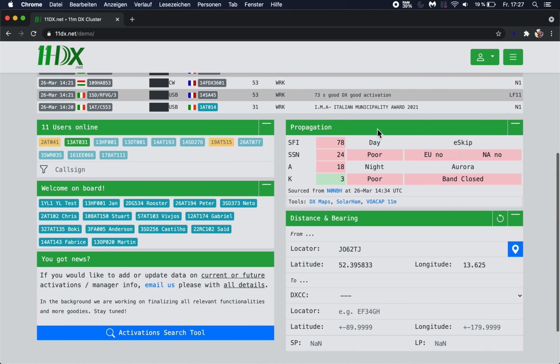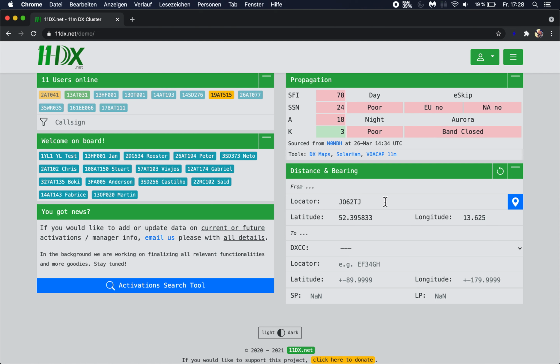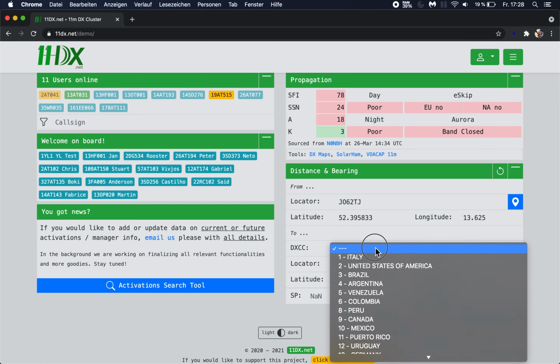You do have a small propagation widget. The information is taken from the website of N0NBH, and it's updated every 3 hours, which is the same interval as the page of N0NBH updates. You do find 3 links to propagation tools that might be useful. That's the XMAP, SolarHam, and VoACAP. And up next, you got a widget about the latest users and a widget for distance and bearing. So this is my location data pre-filled from my profile data. And if I want to know, okay, well, what's going on?